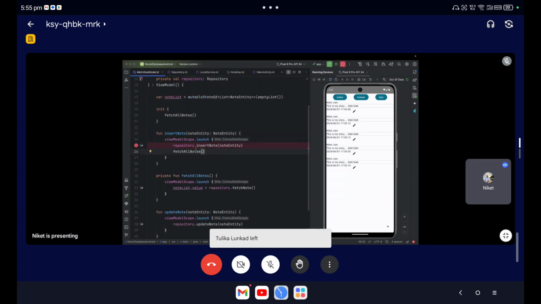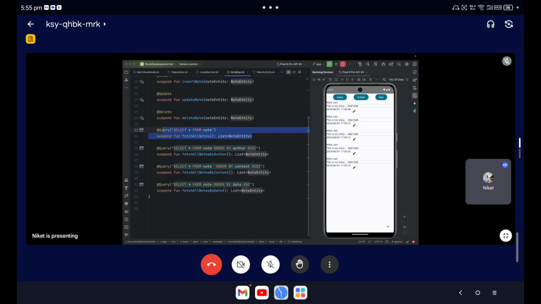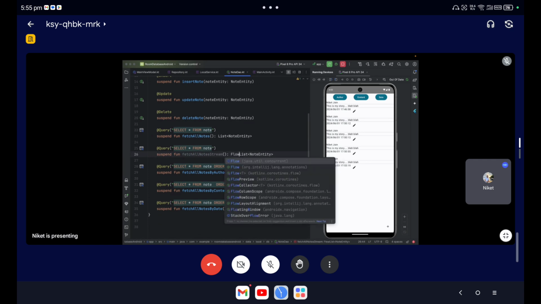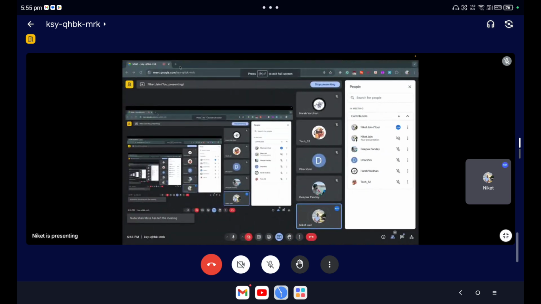And every time we are making an insertion, okay, we are fetching the list again, okay. But in a real production application, we will not do that, okay. Instead, what we're going to do is something like this. We're going to create a stream, okay, and it will be of type Flow of NoteEntity, okay.